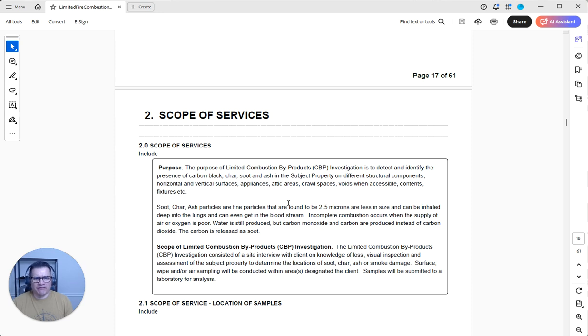The purpose of the combustion byproduct investigation is to detect and identify the presence of carbon black, char, soot, ash in the property, on different horizontal and vertical surfaces between attics, crawl spaces, voids. And this really determines, a lot of clients will be like, hey, I want you to actually sample the interior of my house, maybe the attic, maybe this. So it depends on what you really want to do and accomplish.